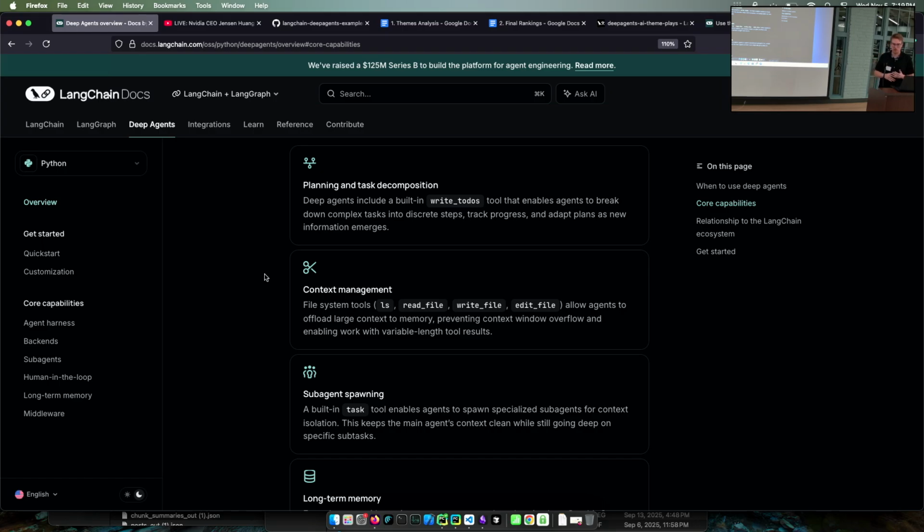Last time I went over the high level, what is deep agents, how does it work. I'm not going to go that deep into the weeds this time. I'm just going to show you an example of using it, and I'm going to give you an honest appraisal of my experience using it and what I like and what I don't like.